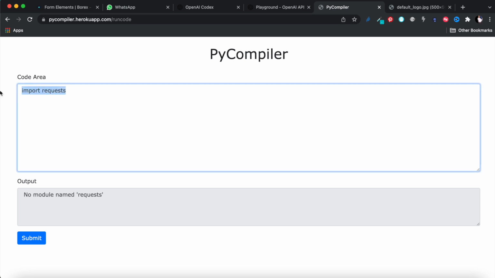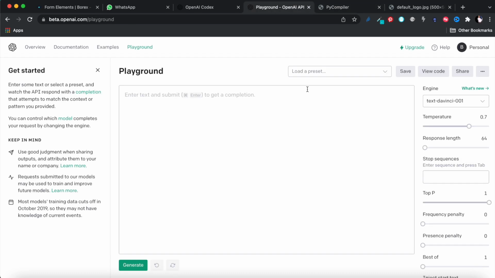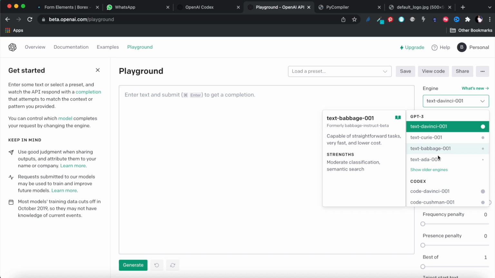So we're going to use this to test some of the code that we're getting from our playground, okay? So what you can do is that when you get to your playground, once you have access, okay, you can go over there, you can pick the thing that you want.